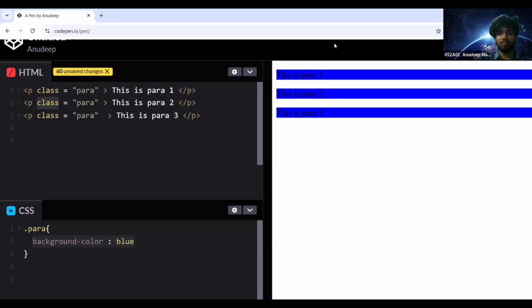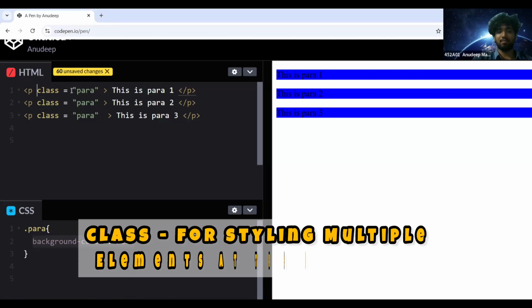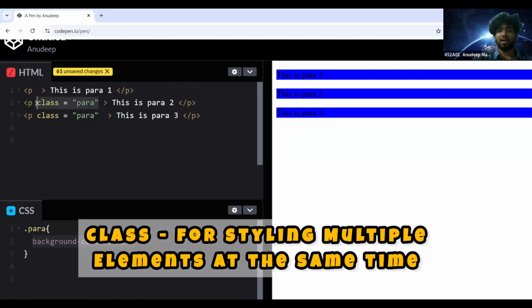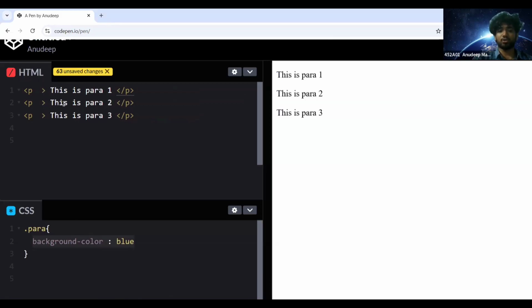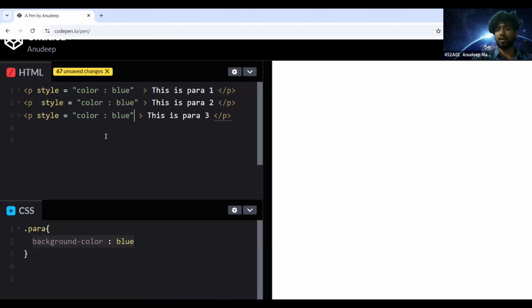When do we give class name? Basically we give class name like this when you want to style multiple elements at the same time. Now if I want to give styles to this paragraph and this paragraph, what should I do? I should write color as blue separately for this, again for paragraph 2, and again for paragraph 3. I need to write color blue, color blue, color blue, three times.